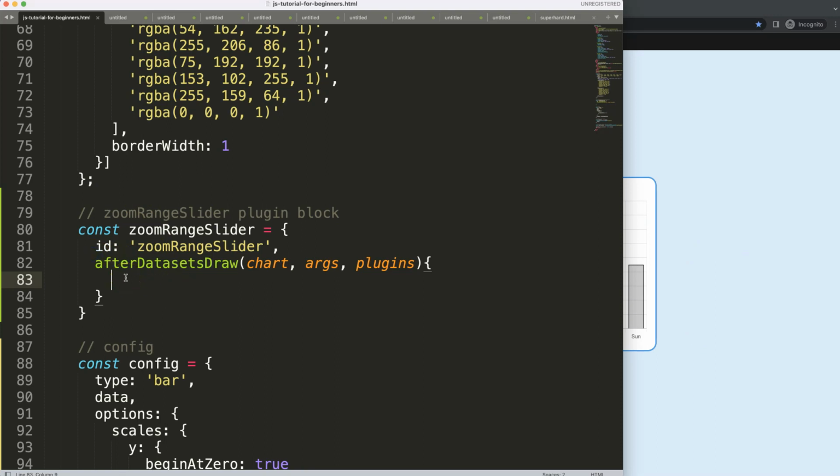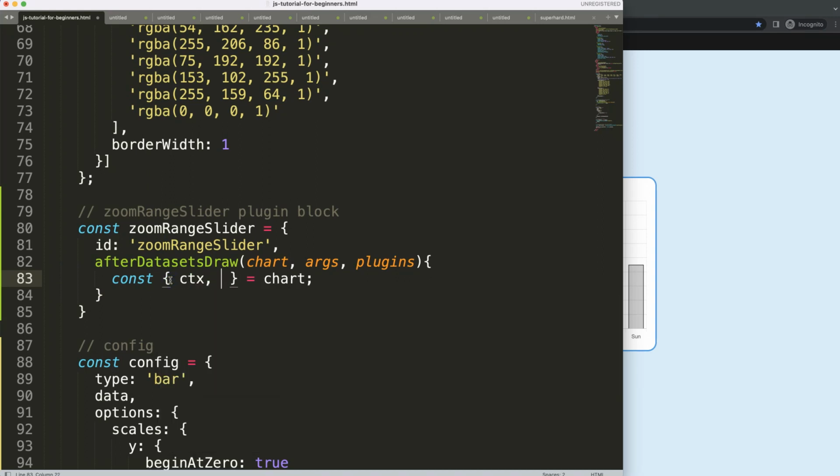All we want to do now is start doing object destructuring. If you don't know object destructuring, check out my video, Understanding Chart.js Object Destructuring. It's very useful. So what we're going to do here, ctx. What we want to have here as well is the chartArea.